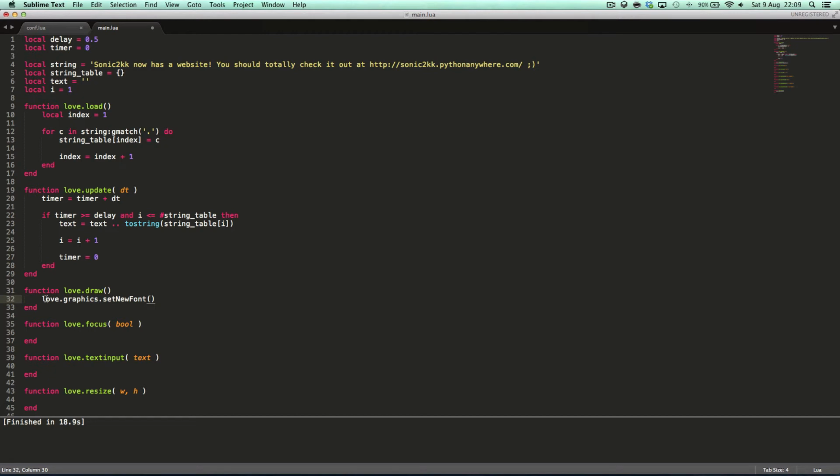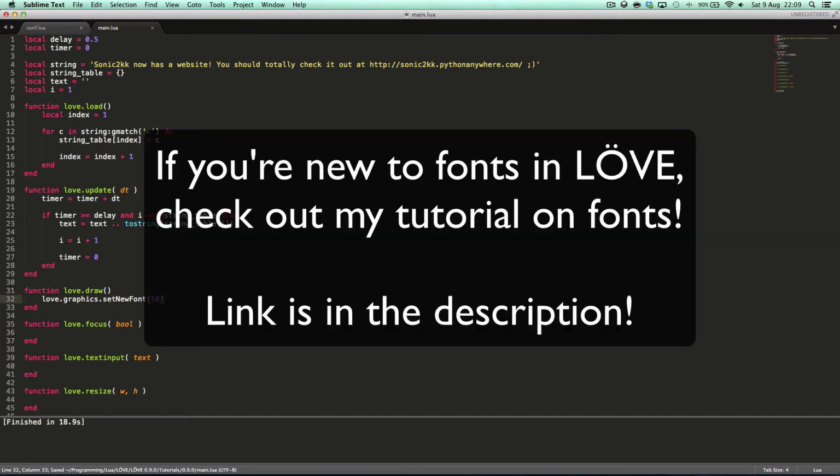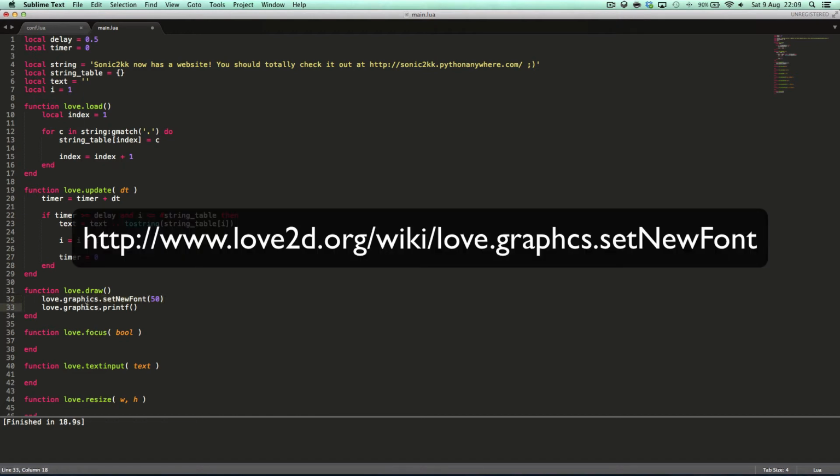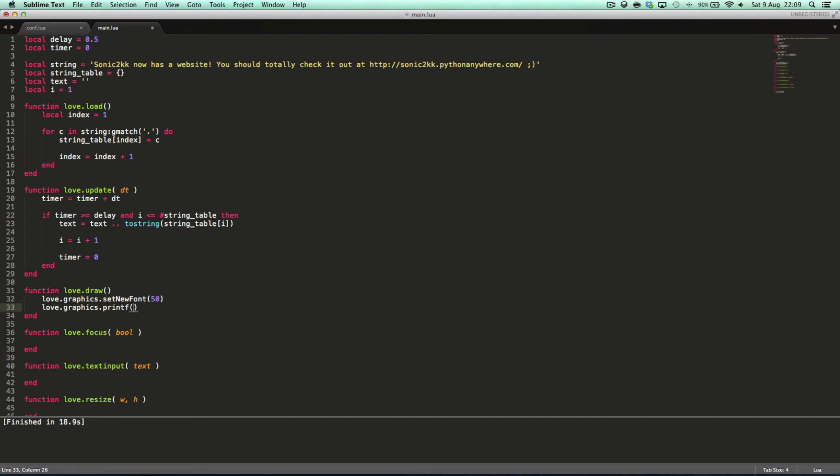So you can say my font equals this, and you can pass in the size and the path, but we just want to use the default path, and we want to set a size of 50. And then love.graphics.printf. I will cover fonts in the Love series, but you can go and look up fonts on the wiki: love2d.org/wiki/love.graphics.setNewFont, without the brackets. Then what you can say here is text, 0, 0. This is like love.graphics.print except printf.